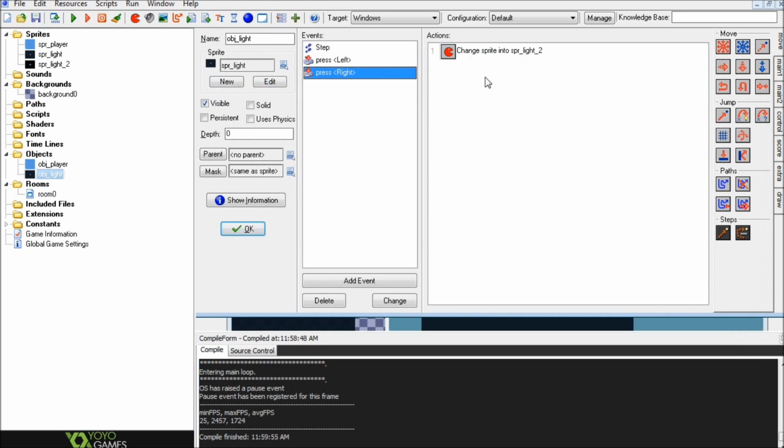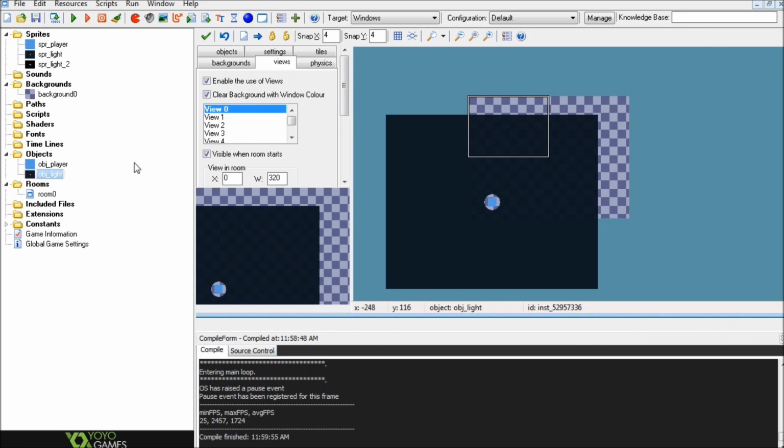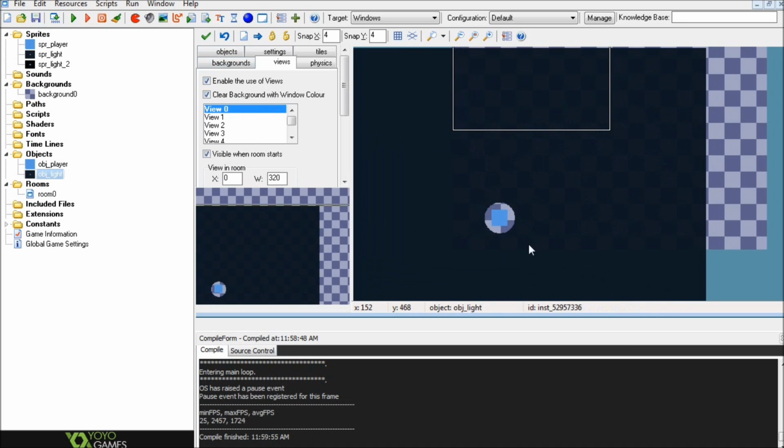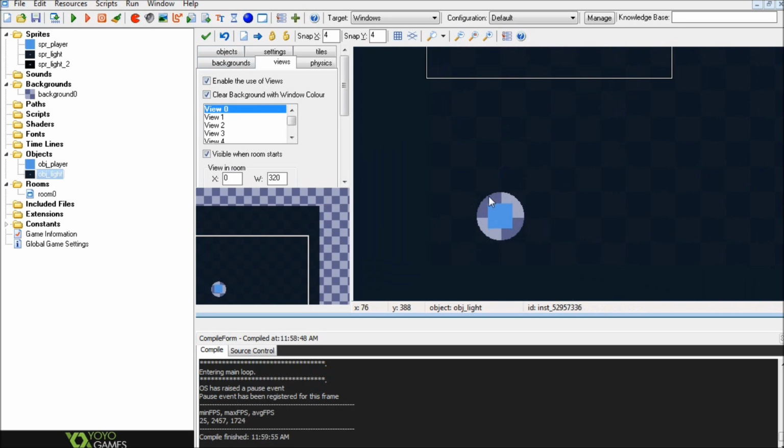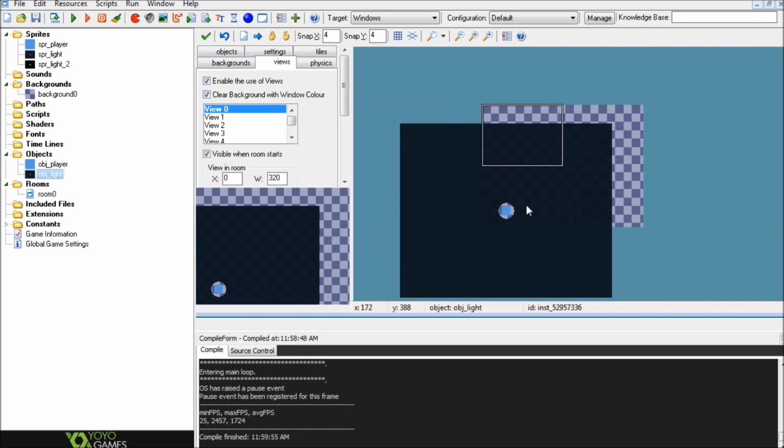And the left and right is just so I could switch between sprites so I could show you guys the differences between sprites earlier. And that is how you do it. You are officially done with this tutorial. Besides, obviously, you just want to place your player somewhere in the room and place your light anywhere in the room as well. Just make sure the circle area is over him, and you're done.